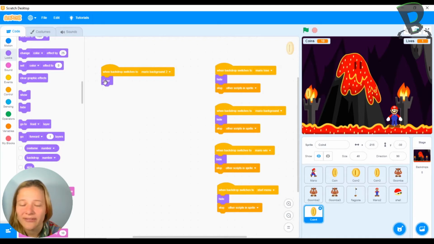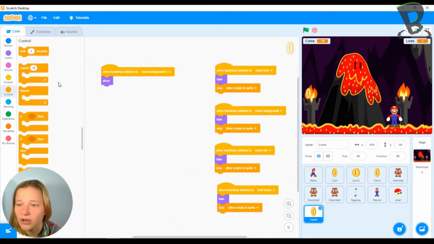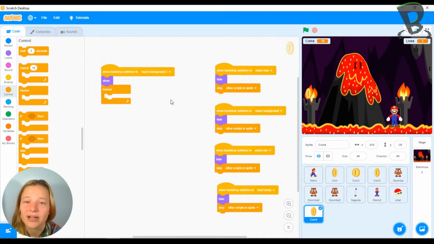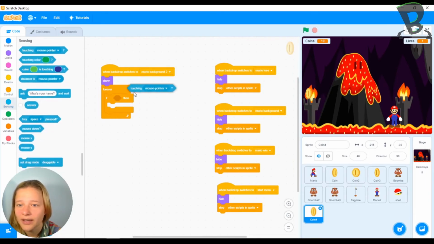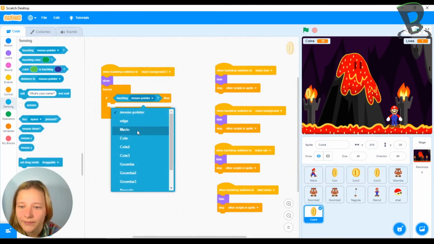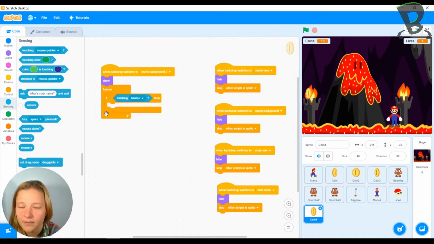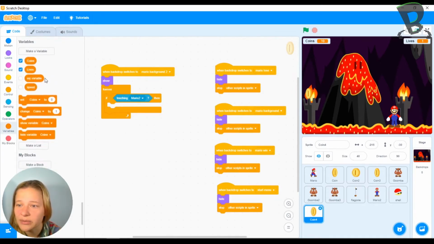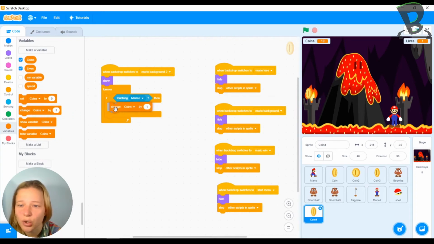So now that I have it showing up, I don't need it to fall or anything, it's just gonna float in space. So all I'm gonna do now is add a forever loop, and I'm just gonna check to see if I'm touching Mario. So forever, I wanna ask if sensing if I'm touching Mario 2, then what do we wanna do? Well, we wanna add a point. So if I go to variables, I'm gonna say change coins by 1. So I'm gonna add 1.